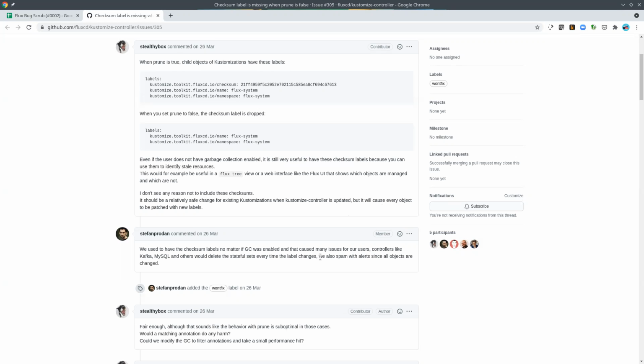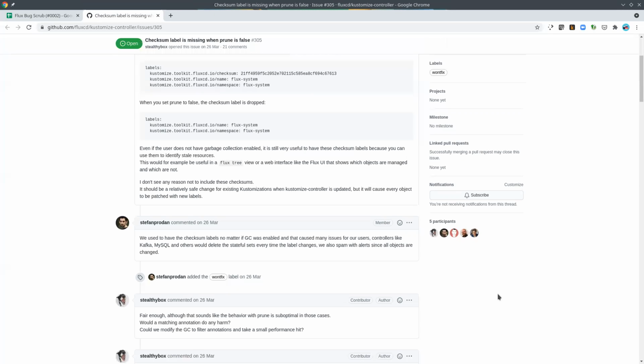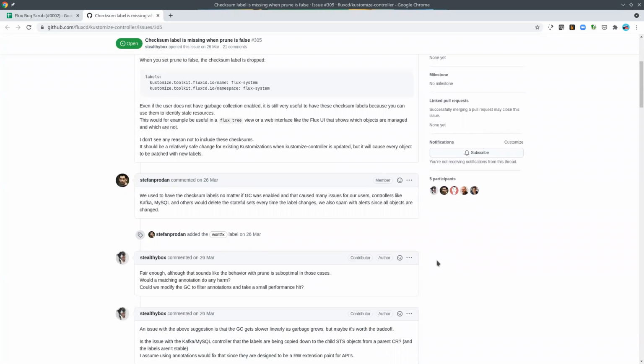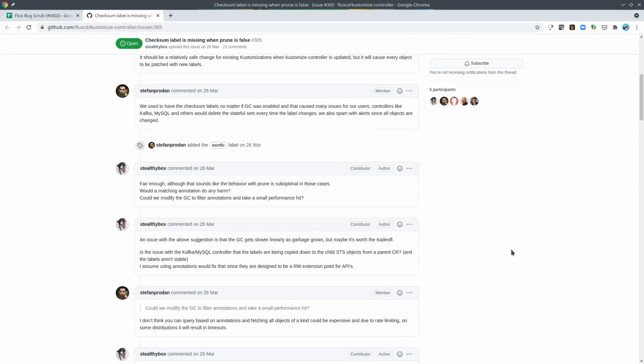So the checksum is only placed there since we don't really care what the value of the old checksum is. As far as I understand it, the checksum is only placed there if prune is enabled. Okay, and I'm not sure if I completely understand it, but the scenario would then be you disable prune first and then enable it, and then you would expect Flux to clean up more things, basically, or when you disable prune, Flux will not clean things up at all anymore.